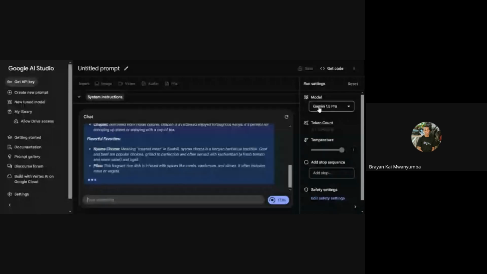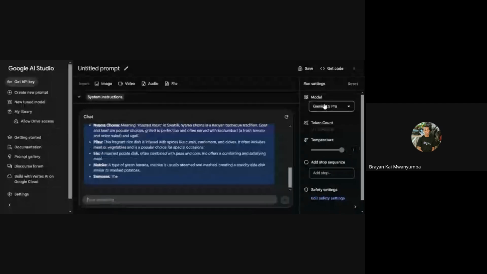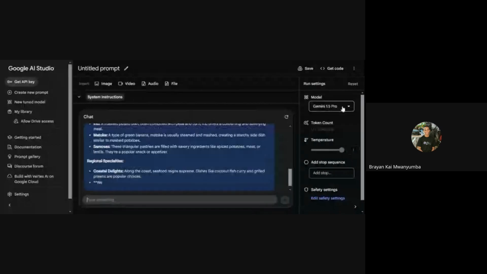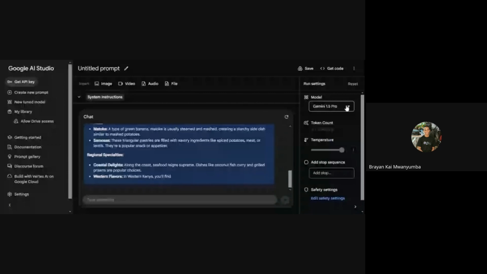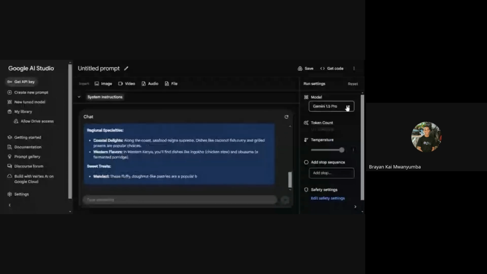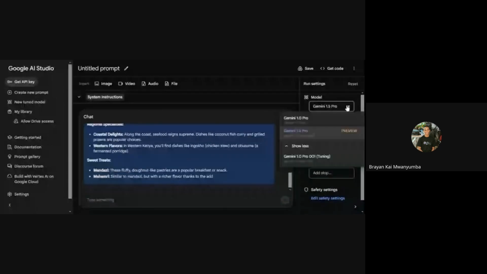And in the model part, you are able to select the model that you want to work with. So like I said, we are going to be using mostly the Gemini 1.5 Pro model. And I'm going to show you how I can also include maybe images in it and videos.